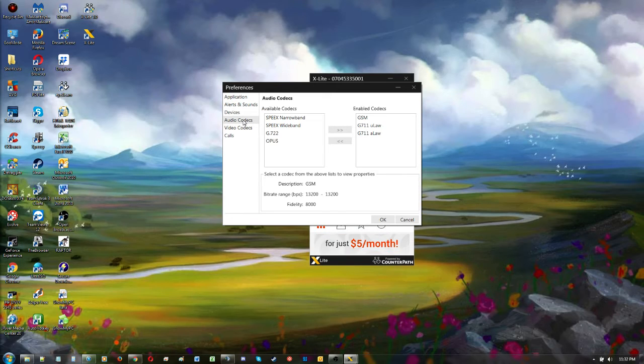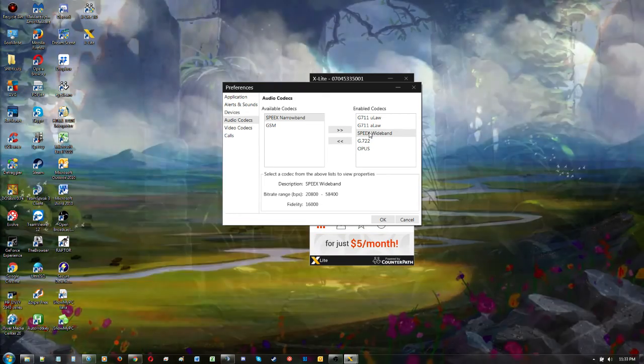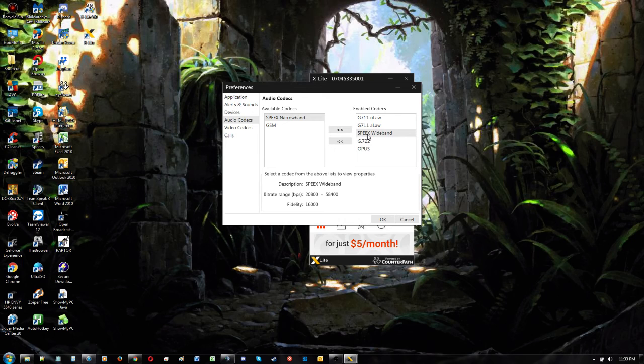Next we'll go to audio codecs. Here you should see, I believe, these codecs in that order. Under enabled codecs, the only ones we want are the G711U law, G711A law, and GSM. So in order to get the correct codecs under enabled, we want to remove any extra ones to remove any interference or quality issues. You'll go ahead and just select that from the right hand pane here and hit the left facing arrow to move it over to the other side, and we'll do that for those three.